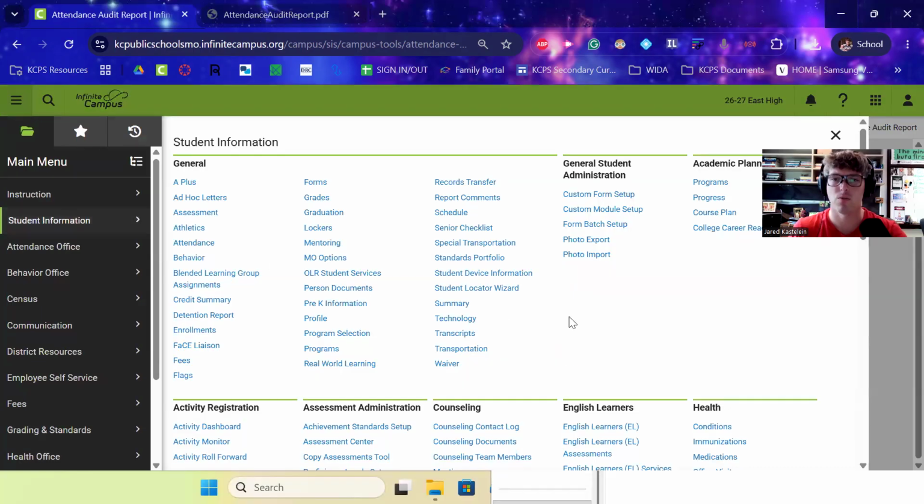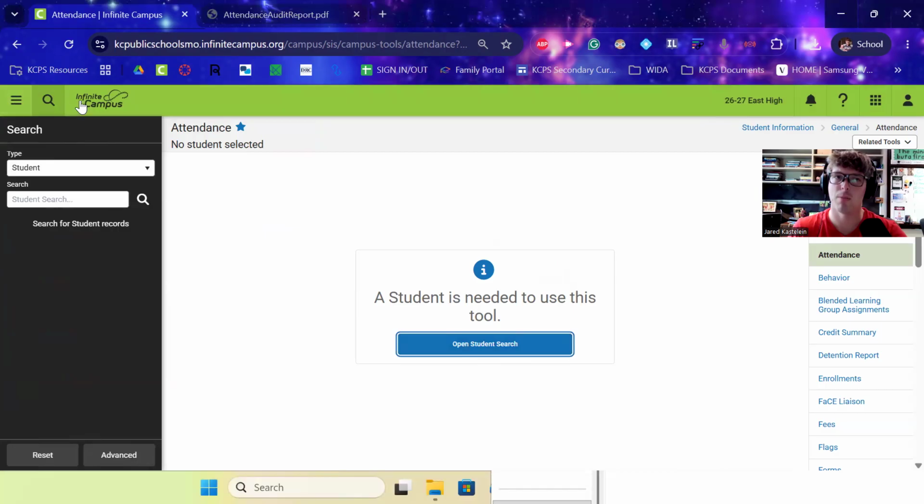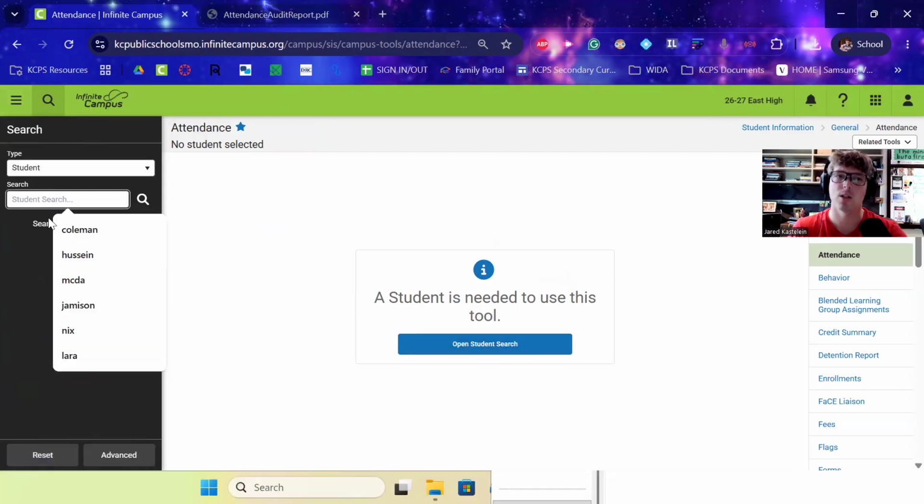So we'll come back to that anytime that you open up something for student information. For an example, I want to look up the attendance of a student. When I click attendance, it's going to ask me to open up student search. That will just pop over and switch this. And that's where you can look up any student name, and then it'll give you your student attendance.